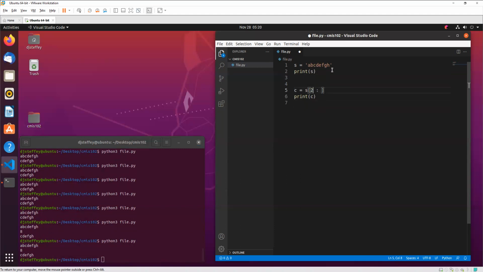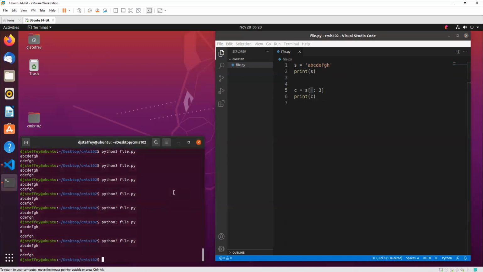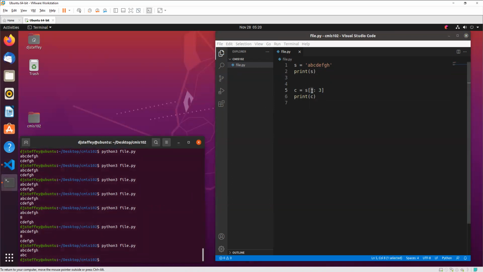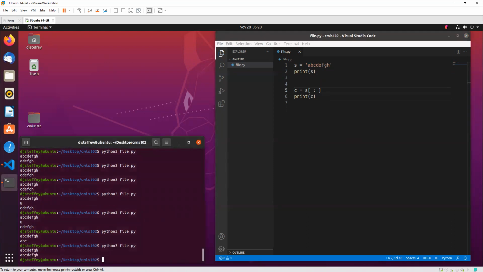Likewise, we can have a blank at the beginning. A blank at the beginning means start at the beginning of the string. Run that, and you see we get ABC, which is fine because it starts at the beginning and goes to the index 3. So it'll be right there. You could have this where they're both empty, but that's just the whole string.